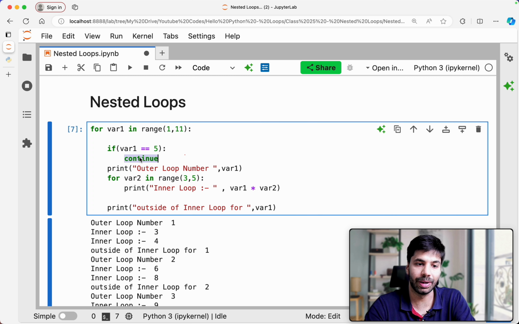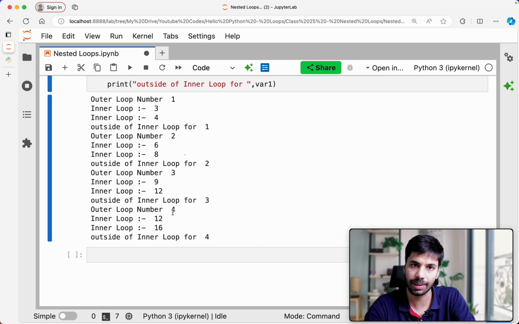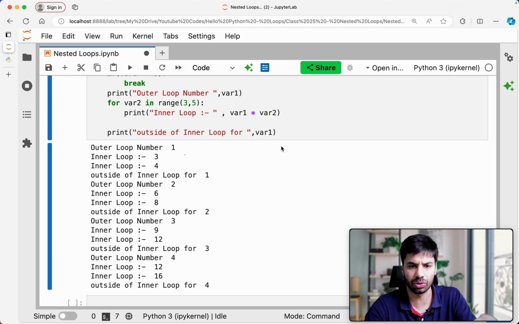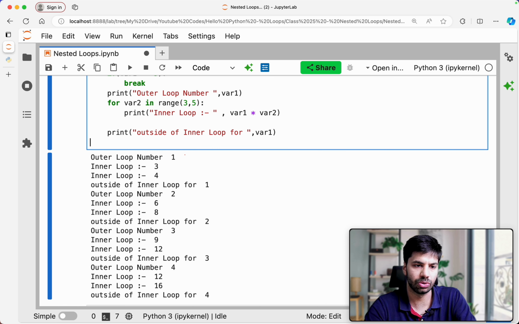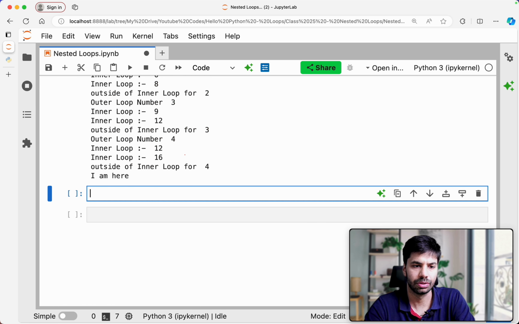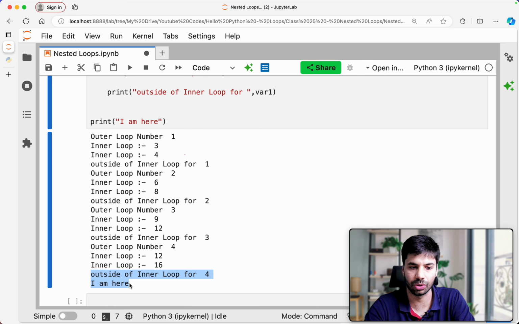Similarly, if I make it break, then also I think you understand how it's going to happen. Till 4 only we are going to see the output, and then it's going to break and come outside of our loop. And once it comes outside of our loop, it prints I am here. So see, this is exactly how it's going to happen. It's going to come out and I am here is going to get printed.